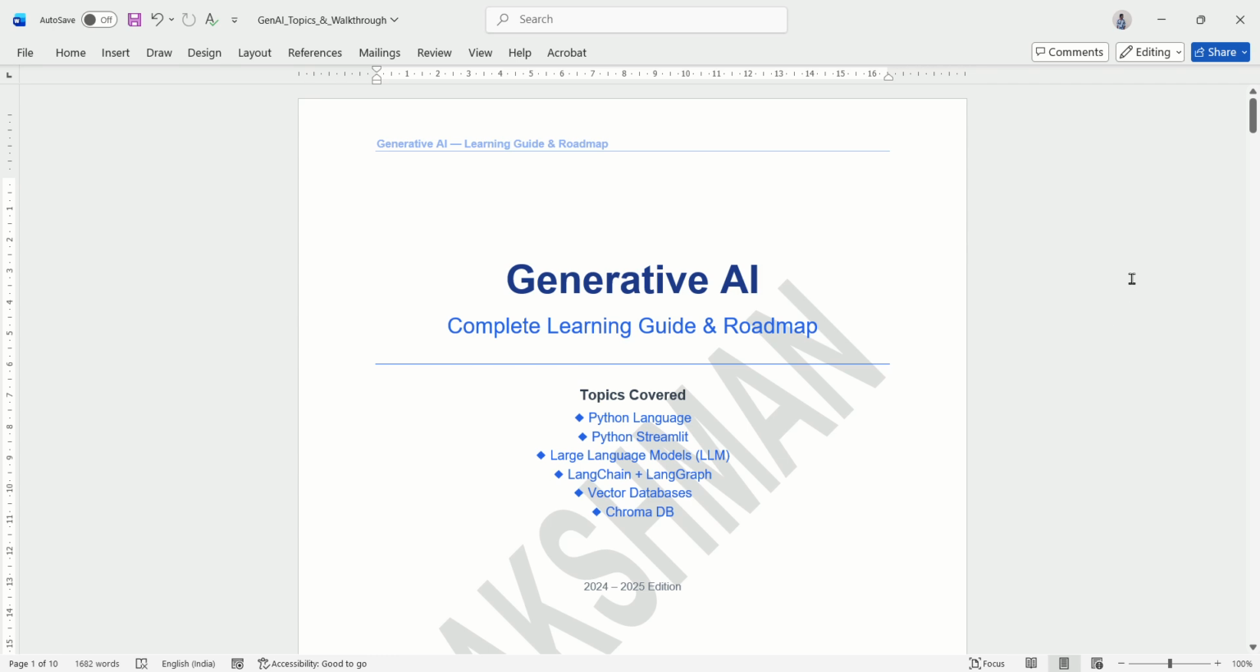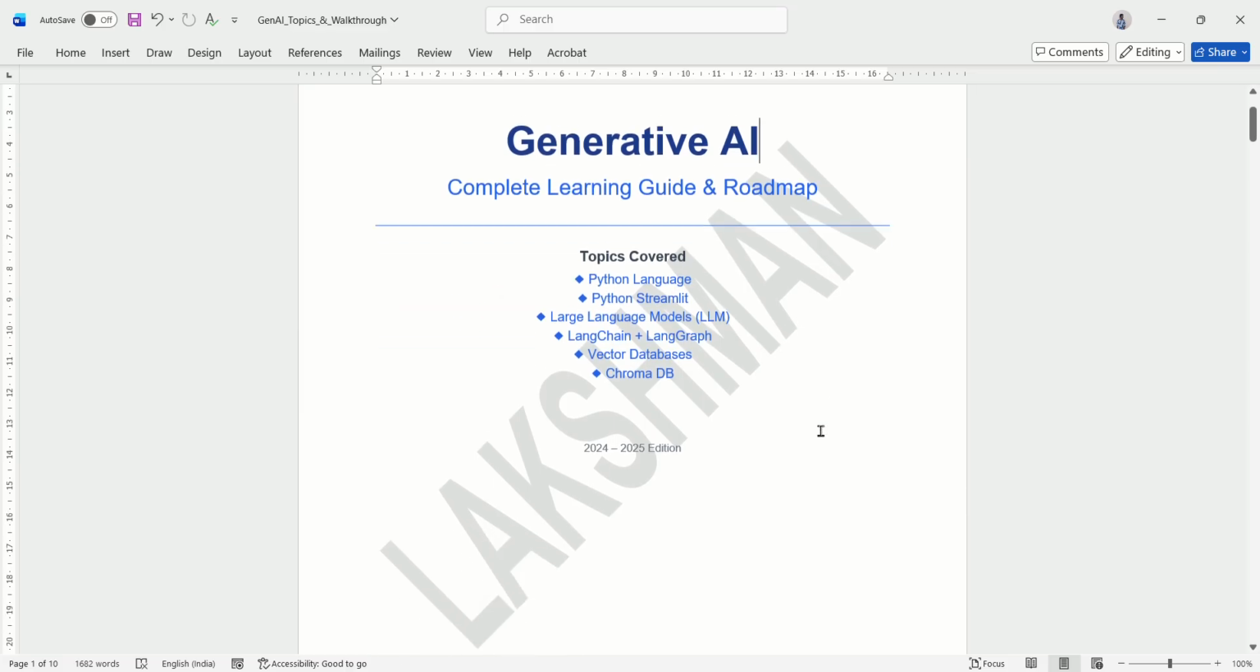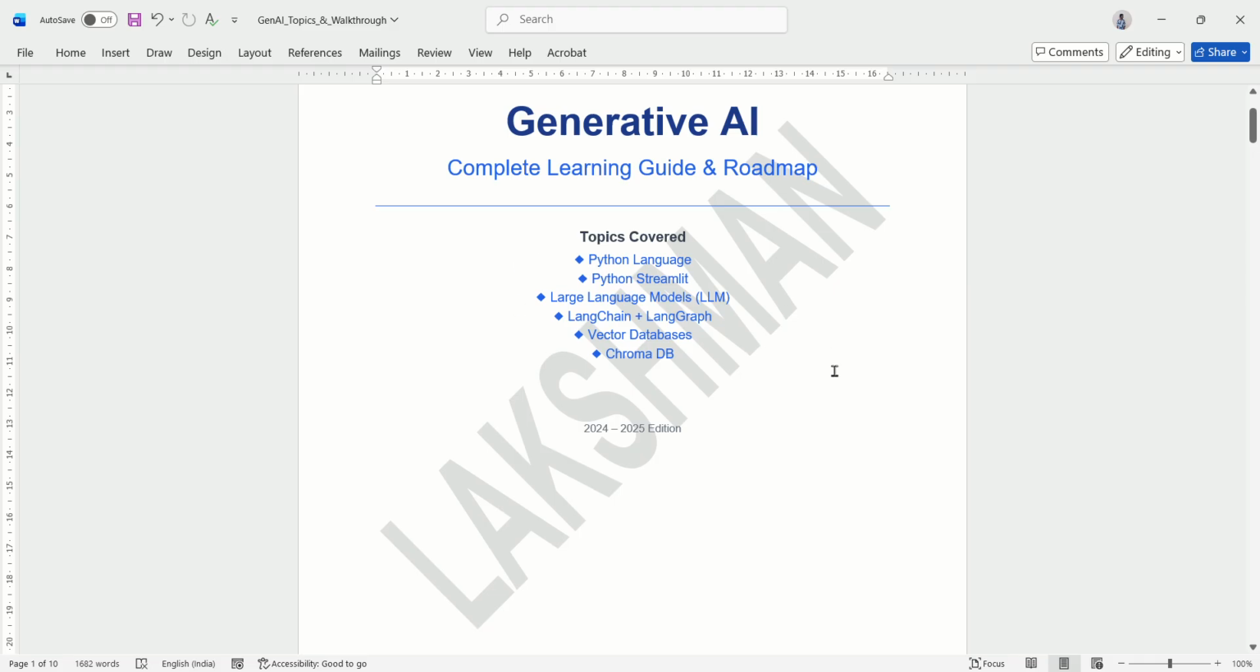Hi all. I'm just going to cover what is Gen AI in a detailed way. Actually, I'm just going to do a walkthrough for you all. The topics we are going to cover today are: first, the Python language, then Python strings, LLM, LangChain and LangGraph, vector database and Chroma DB. So these are all the topics we are going to walk through today.